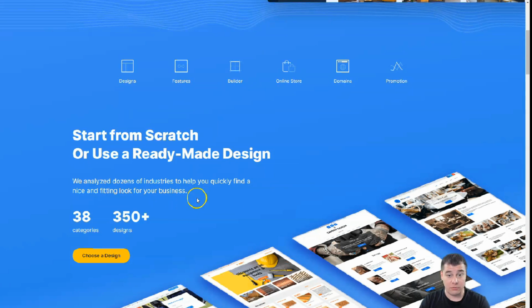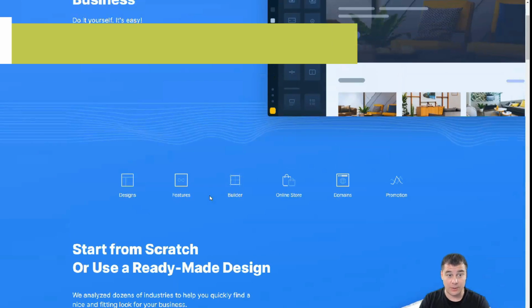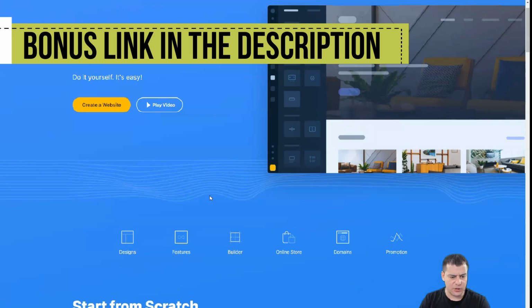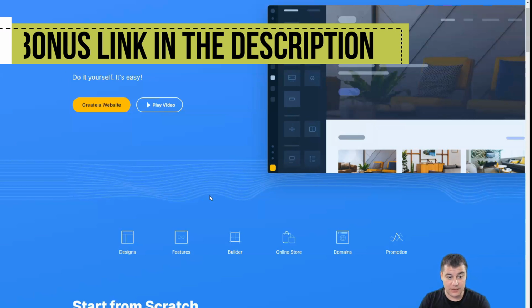350 designs already pre-built, and you just need to find the template in 38 categories of business. And this platform is built really for running a website for business. You can build an online store, you can build any landing page or CV, it doesn't matter what you want to build. That can be done on this platform.